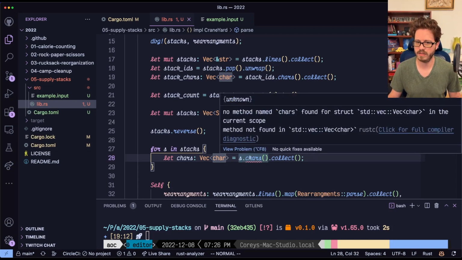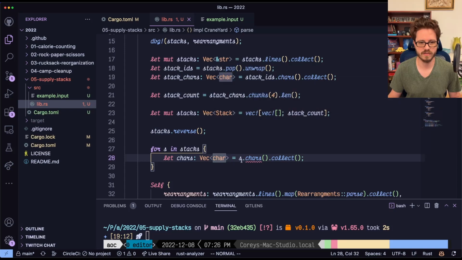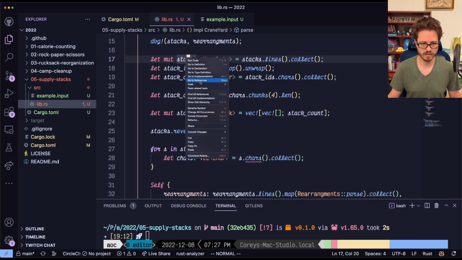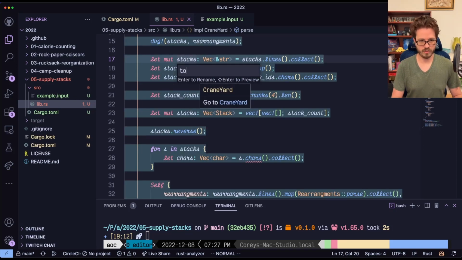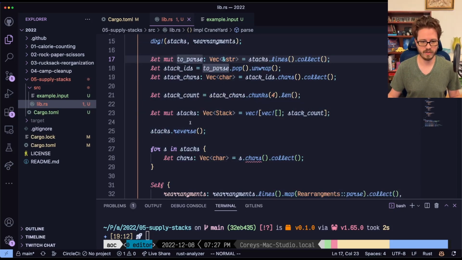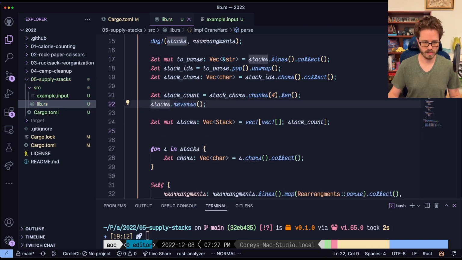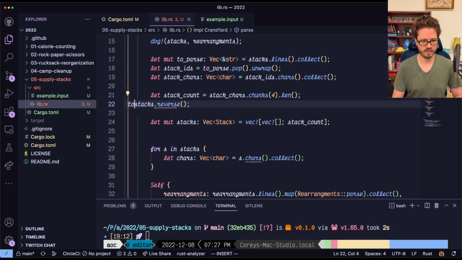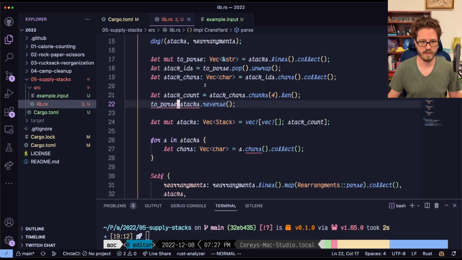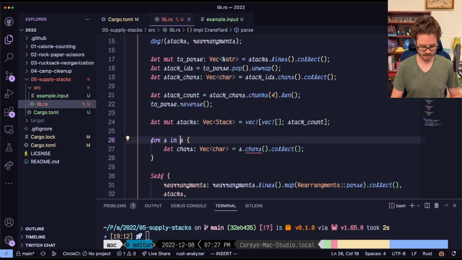Oh, no method. Okay. Stacks. Wait a second. Stacks here. Oh. Okay. Let two parse stacks. There we go. So this then becomes, oh, that didn't work, two parse stacks. Okay, there we go. Oh, it's just 2 parse. That's fine too.